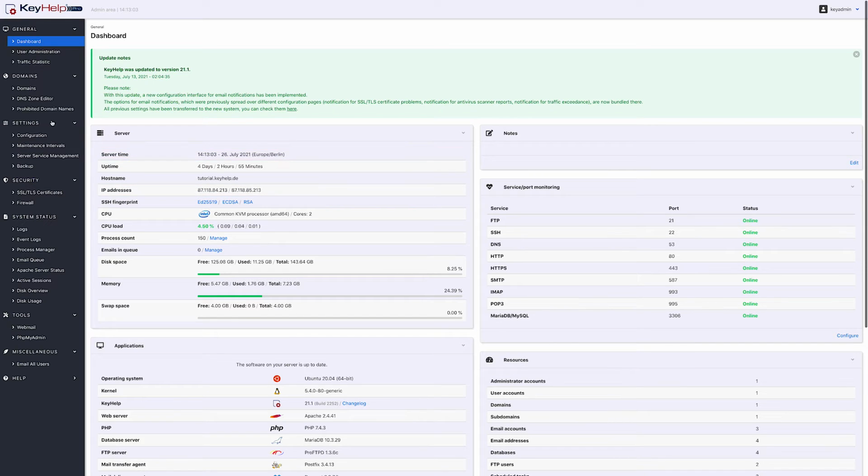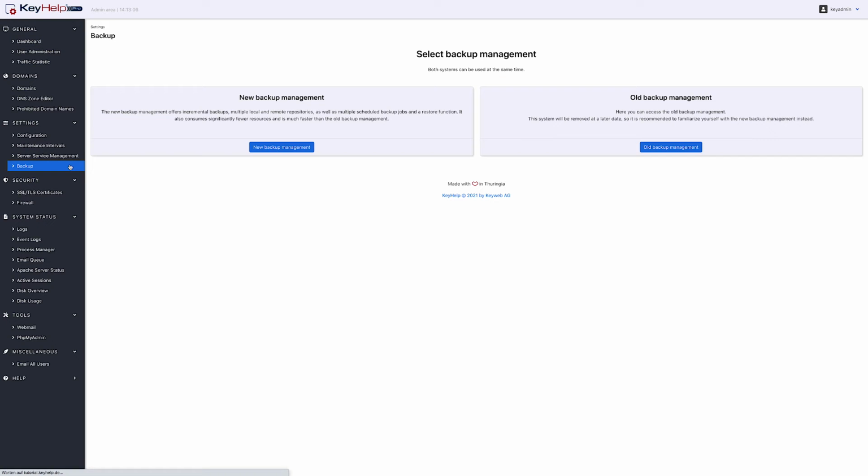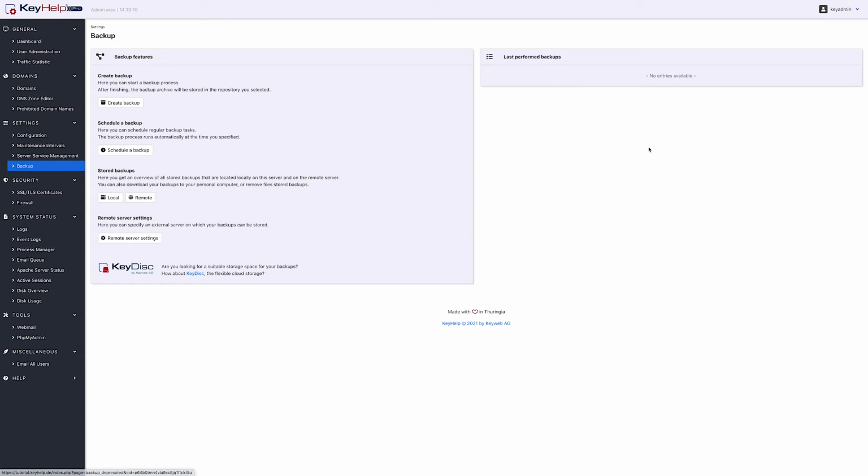You can still find the item Backup in the menu under Settings, but now you can decide directly whether you want to continue to use the previous or the new backup system. If you decide to use the old backup system, backups will continue to be created as before. This can be used further without restrictions at the same time as the new system. However, in the future, the removal of the old system is planned, which also no longer receives new updates. You will be informed about the removal in time via the KeyHelp new system.